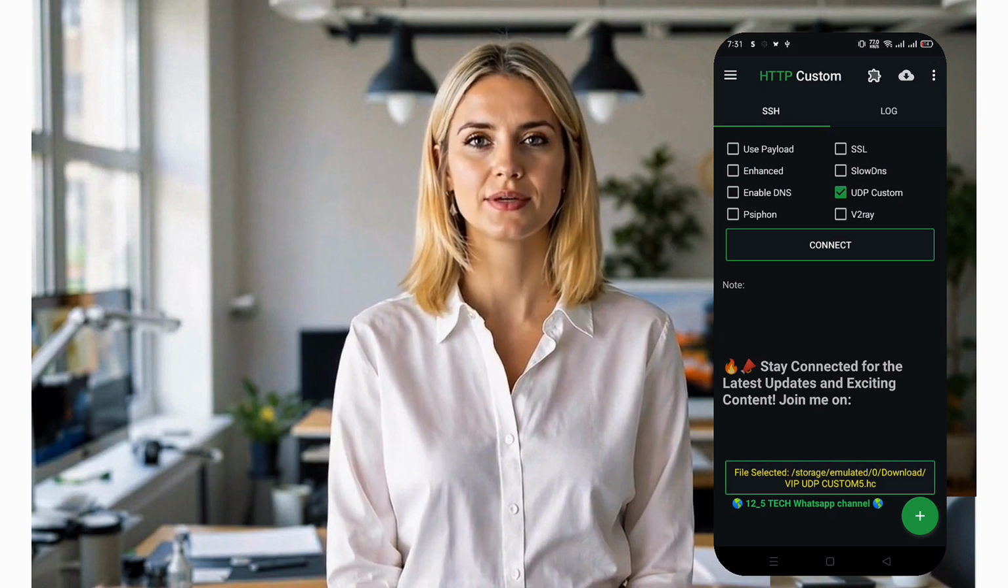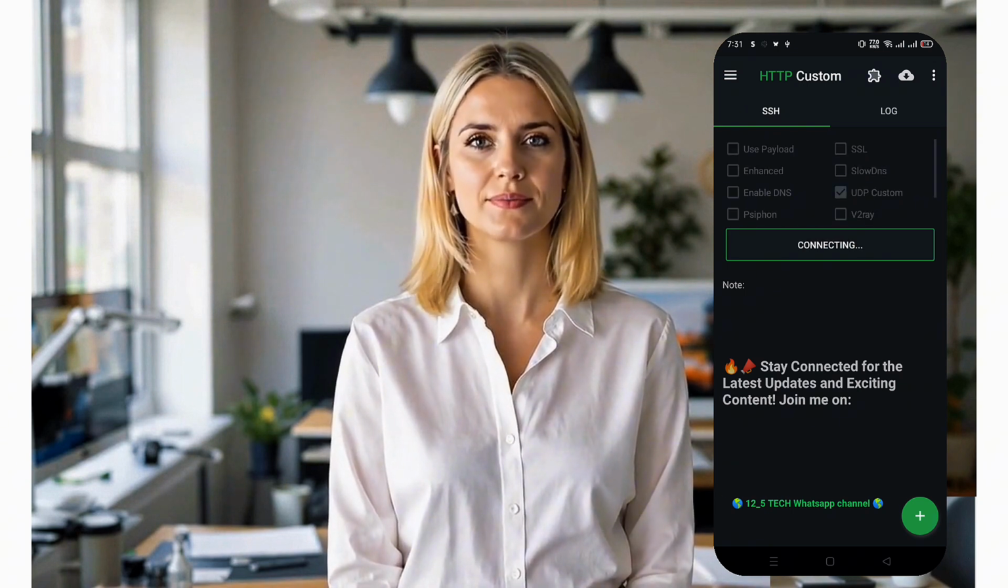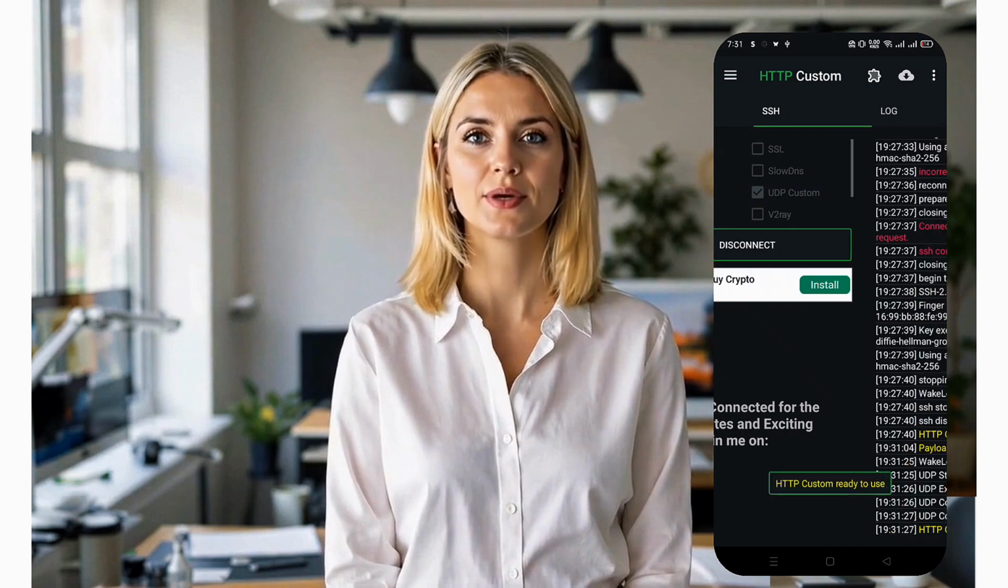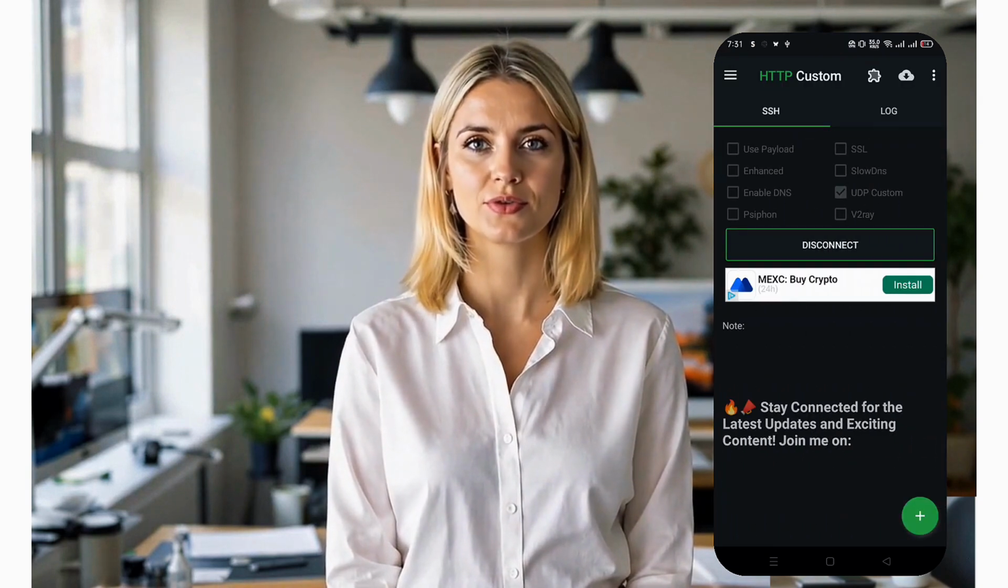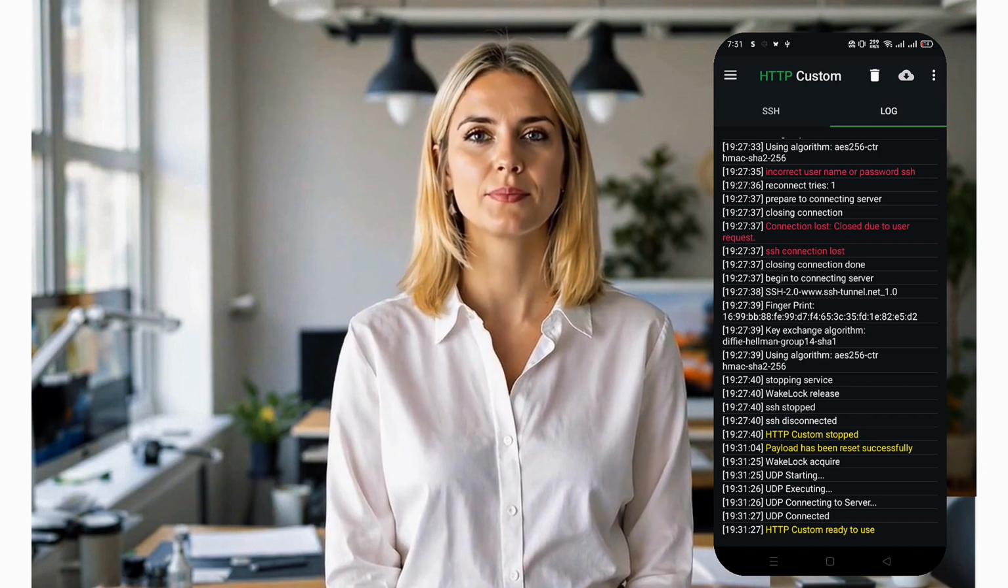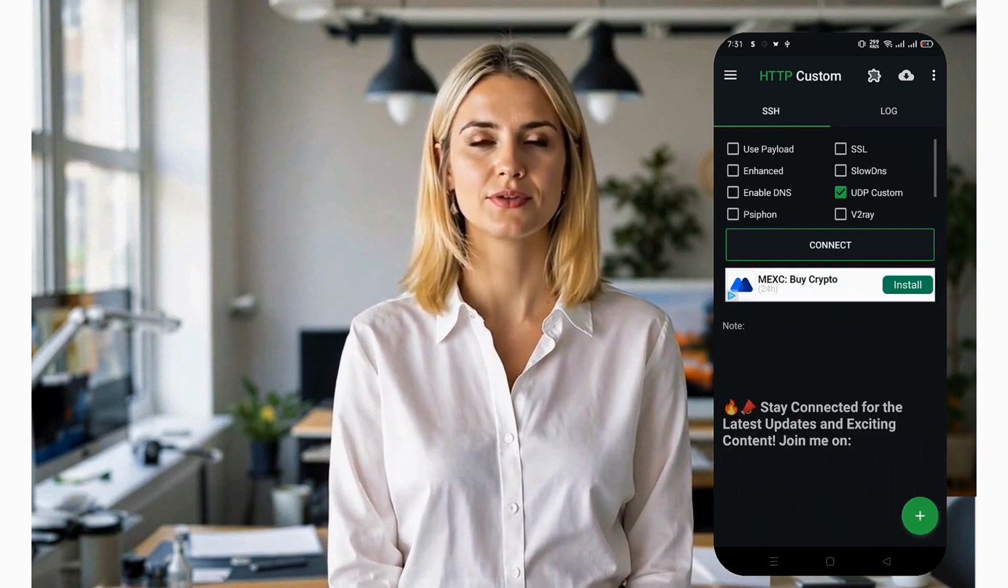Now that the config file is imported, it's time to connect. Tap the Connect button on the app's homepage. Within moments, your VPN connection will be established, providing you with secure and fast browsing. And that's it! You've successfully imported and used a UDP custom config file with HTTP Custom VPN.